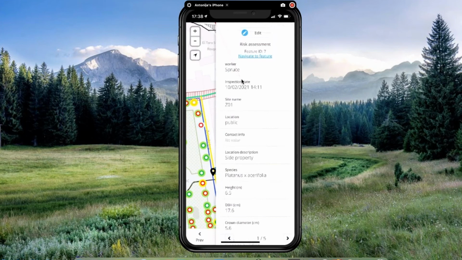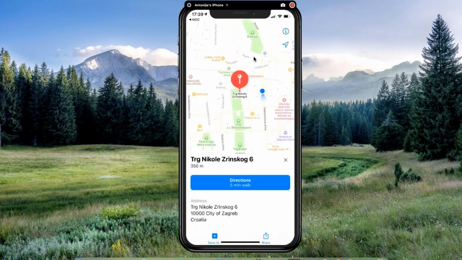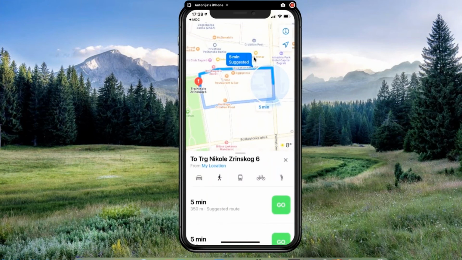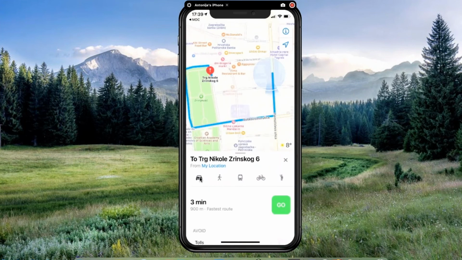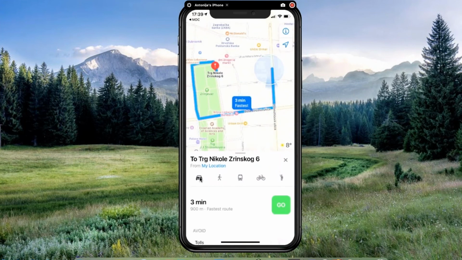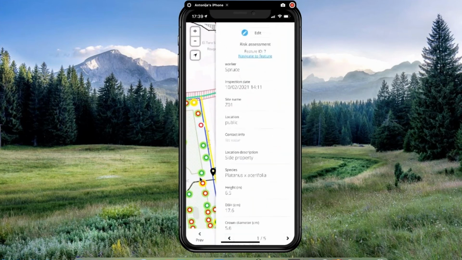So once we have this location pinned on a map, since I'm not on the site, I have the option of navigating to that feature, and I can see the suggested routes. Of course, you can change to vehicle because I'm working with heavy machinery and I need to drive to that location, and I'm seeing the best route to go to that site. Once I navigate to that, I can go back to the map screen and actually do my work.